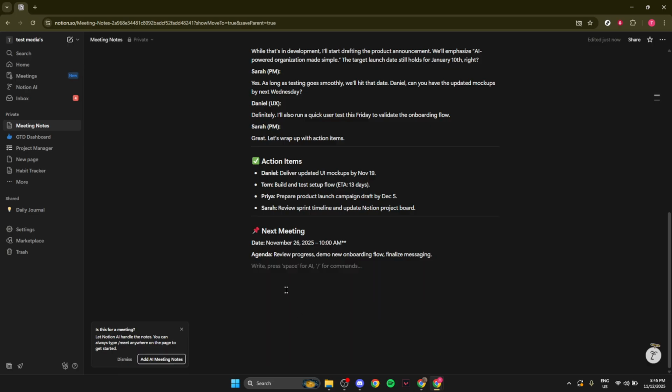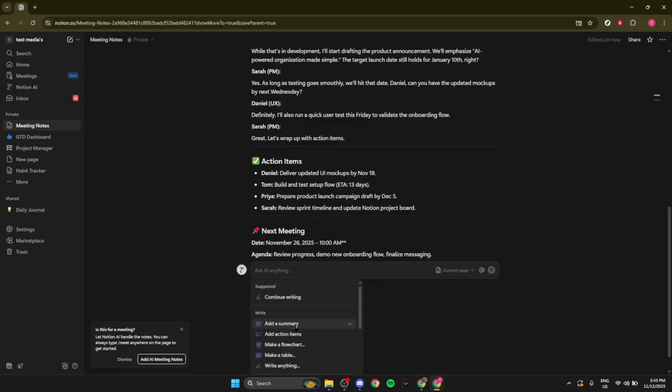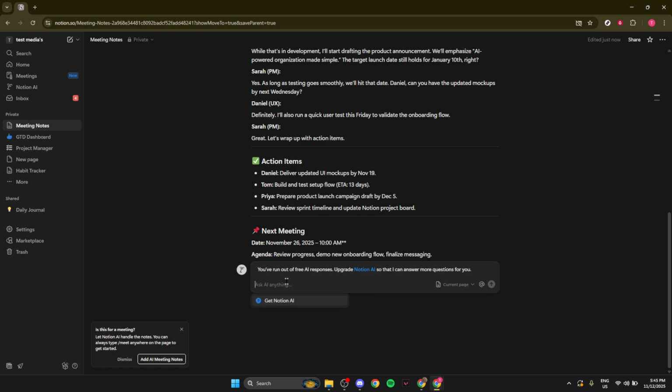By following these steps, you will have effectively integrated Notion AI into your note-taking process, providing you an enhanced and streamlined experience. Remember, the key is to explore and find what works best for your workflow and needs.